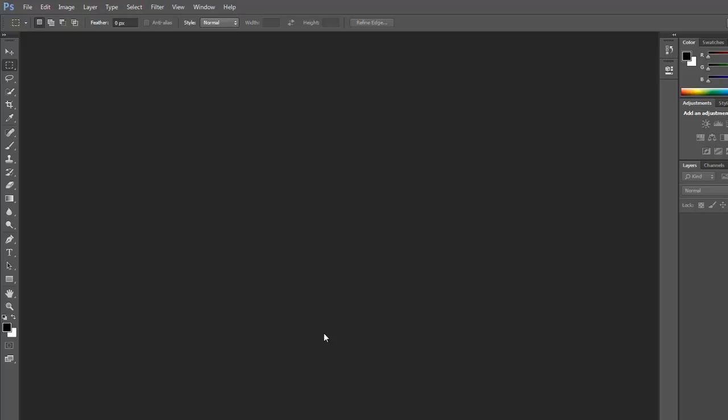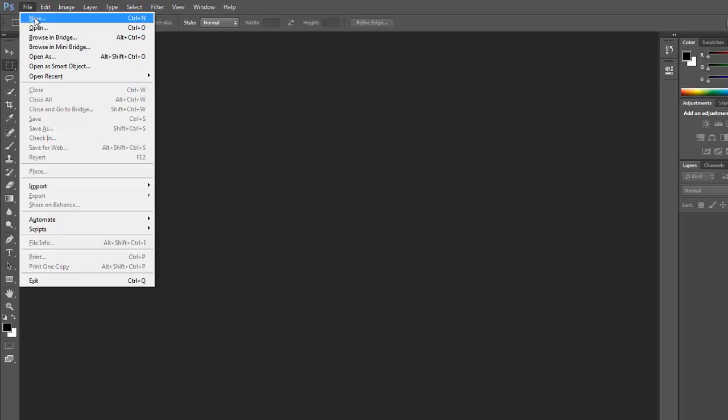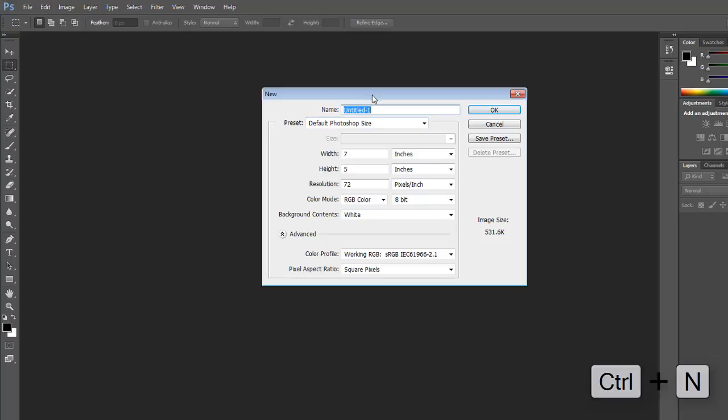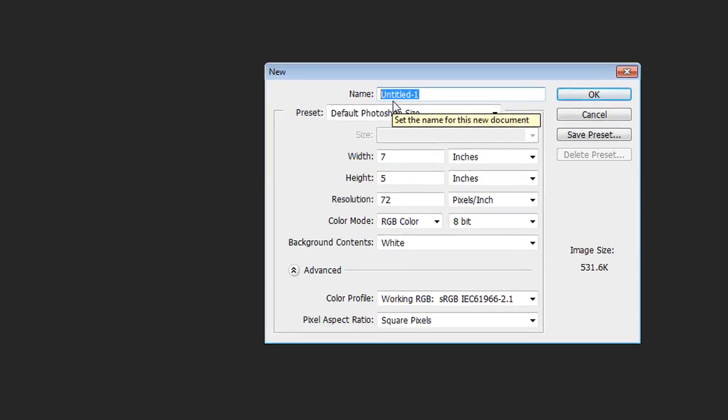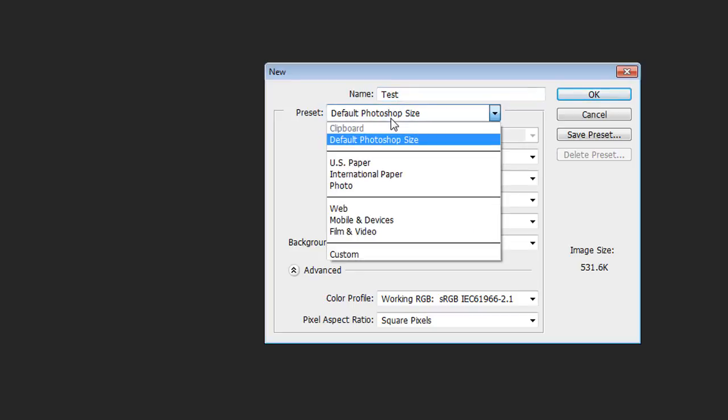In this video tutorial I am going to tell you how to set up a new document and work with a new document in Photoshop. If I go to the File menu, here is New. You can also use the shortcut key Control N. When you click on it, a small panel appears in front of you. First is the name, where you can enter a new name for your document. I am typing test, and you can check the presets.